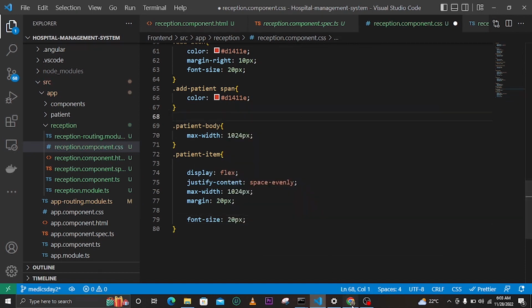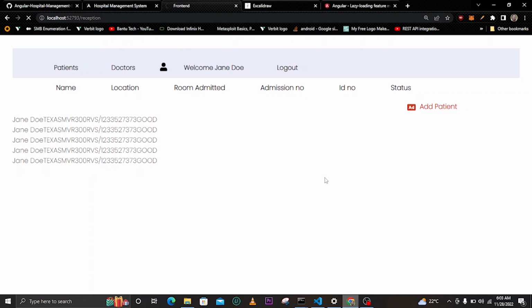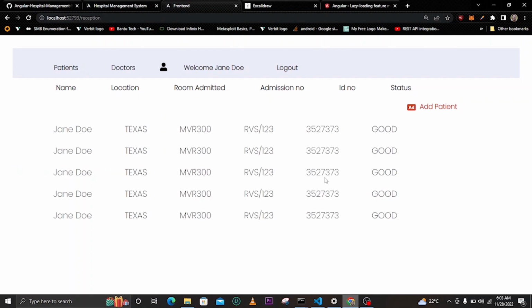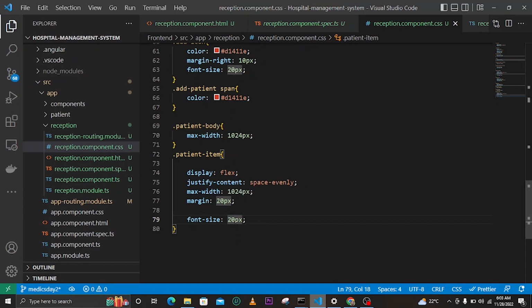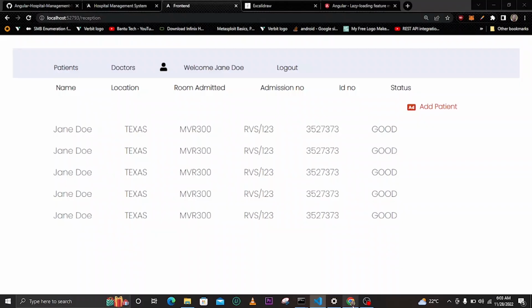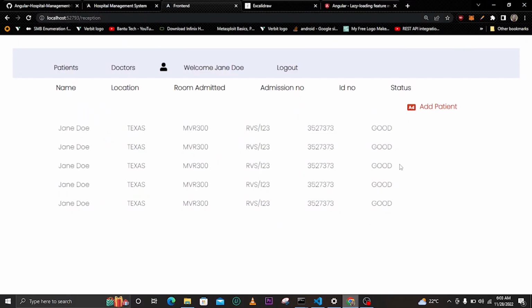Let's see how it will look. So let's let it load. You can see how it is looking. I think it is looking great, but the font size is so big. So let's reduce the font size. We can give a font size of, let's say, 16, and let's see how it will look. After it loads, you can see now we have that, and it is looking great.